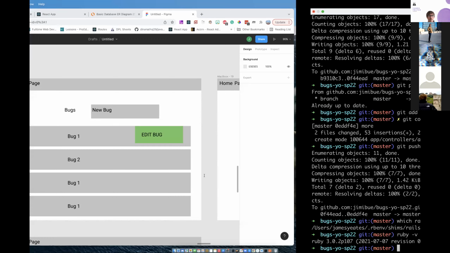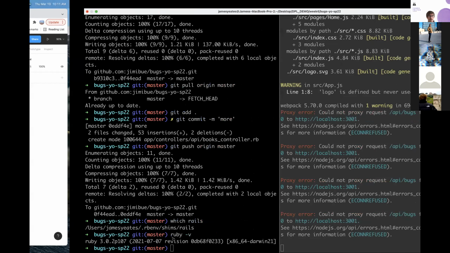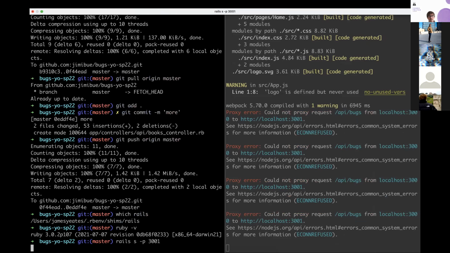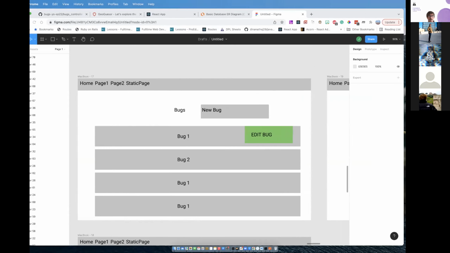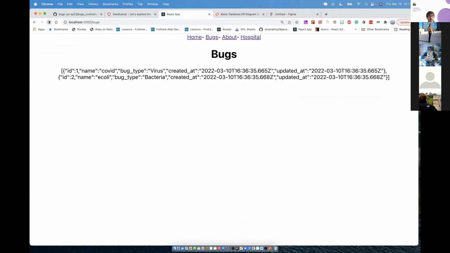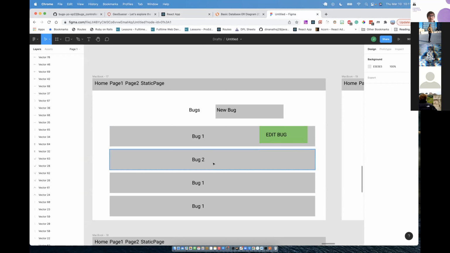So let's go ahead and get started. Let's start my server. We did actually have this working where we're grabbing the list of our bugs. So you would get credit for that. There you go. You're doing the read on bugs. But we want to make this look a little nicer. So let's just build out this bug component.